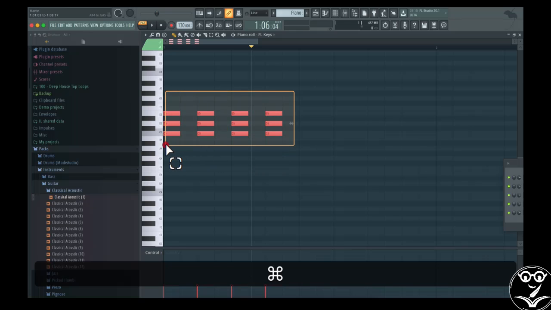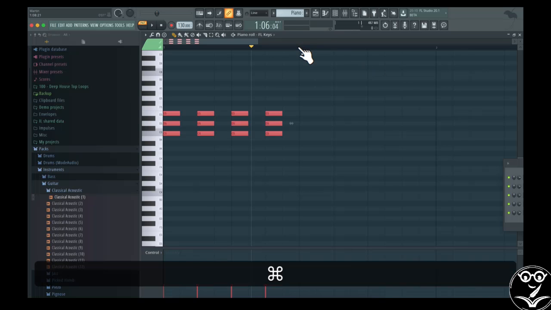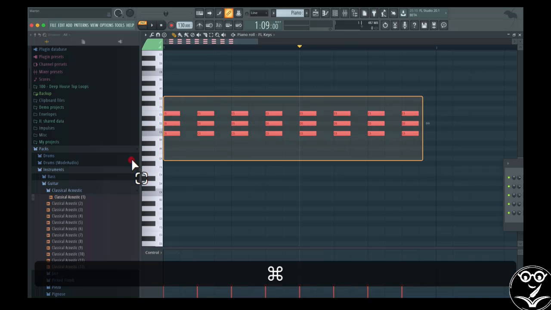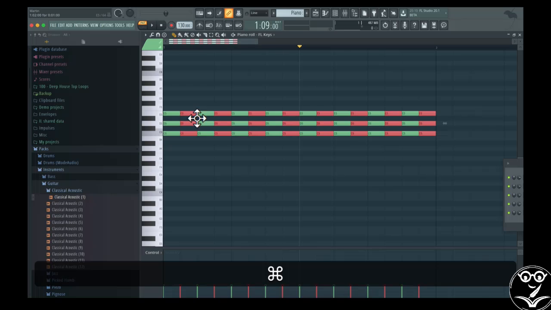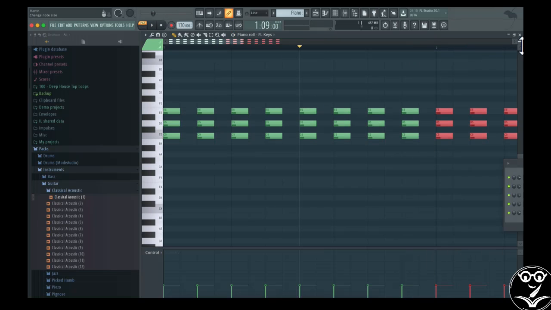So now I can just do it like this, and I can basically copy and paste it. Now I can just drag it out like that. And I can do the same thing with all of these notes. So let's say that I do it like this, and now I can just move them. Very boring chord progression here. So let's zoom out a bit.